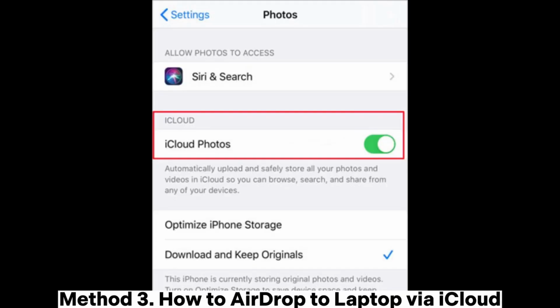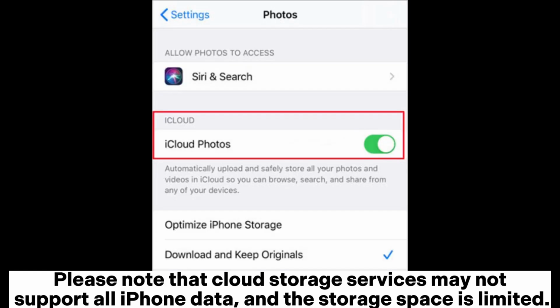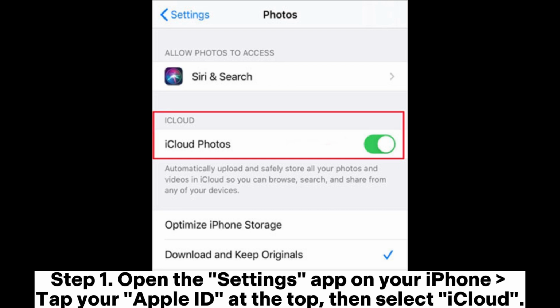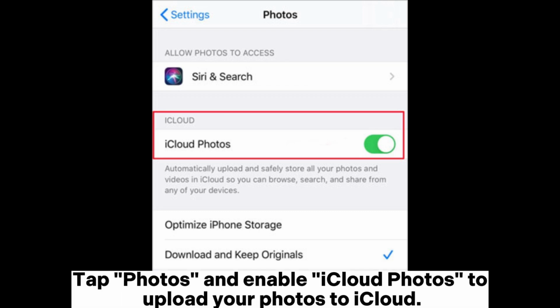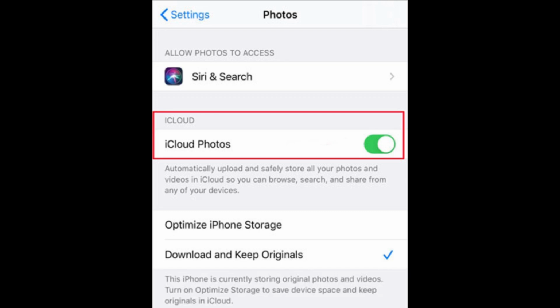Method 3. How to AirDrop to laptop via iCloud. Please note that cloud storage services may not support all iPhone data, and the storage space is limited. Step 1. Open the Settings app on your iPhone, tap your Apple ID at the top, then select iCloud. Tap Photos and enable iCloud Photos to upload your photos to iCloud.